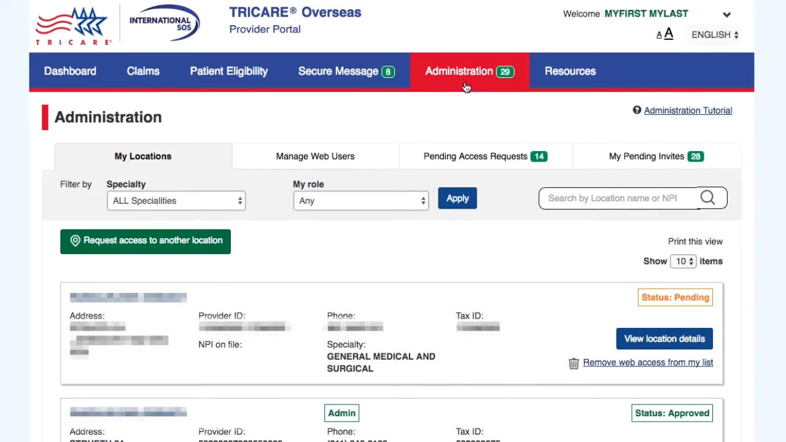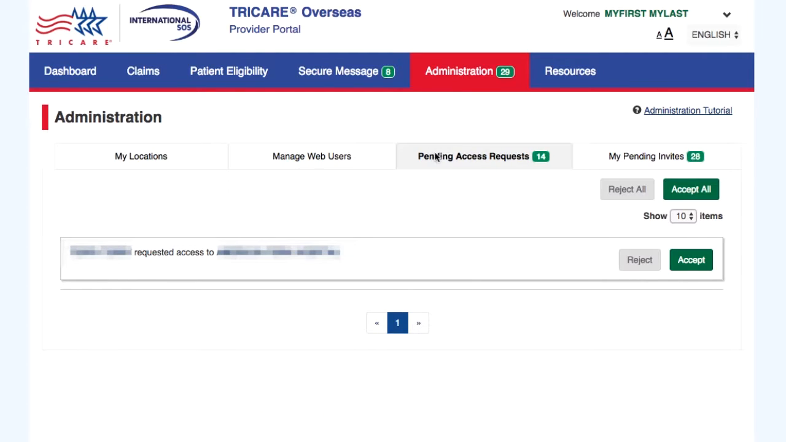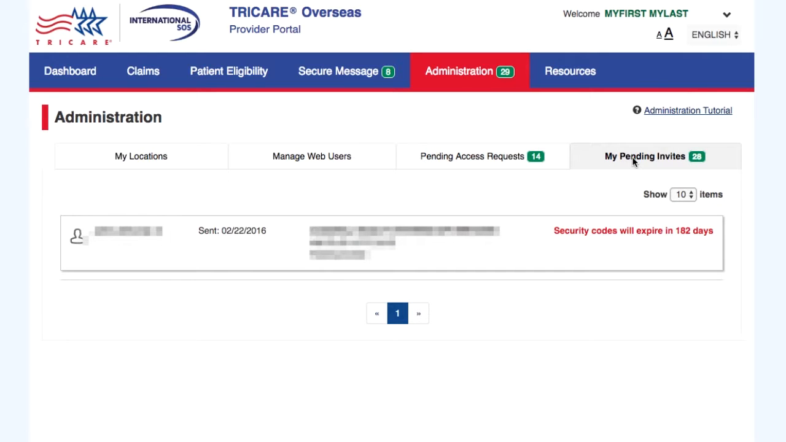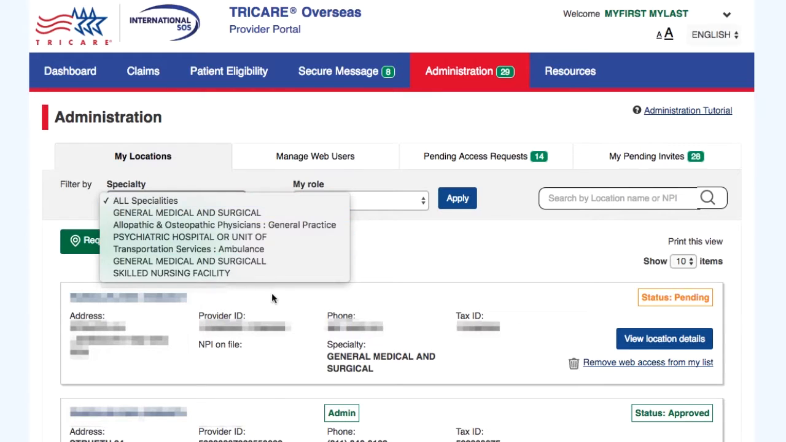The default in the Administration section is the My Locations tab. The My Locations tab is the focus of this tutorial. Depending on your level of access, Standard versus Administrator, you may have other tabs to Manage Web Users, Accept or Reject Pending Access Requests, and My Pending Invites. You will see a list of all the locations that you have access, have requested, and have been denied to.